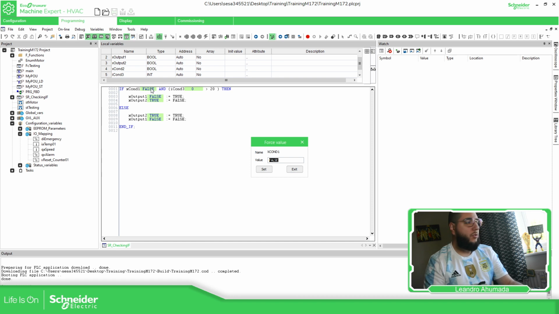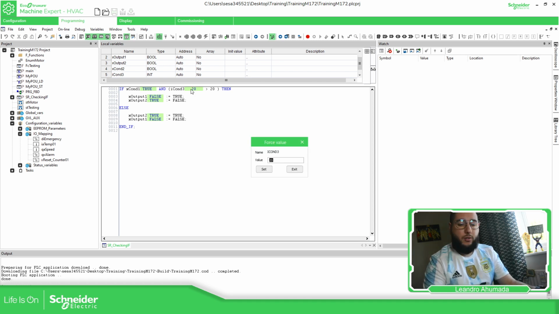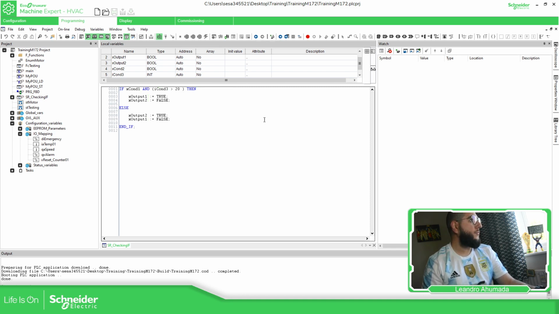So I'm going to put this in true, but as you can see, it doesn't change the state. It doesn't go into this. It just goes in here because this condition is false. So I'm going to add 15. It doesn't change. As soon as I add 20, it will also not change because 20 is equal to 20, it is not higher. So as soon as I put 21, it changed the status and it's working fine.